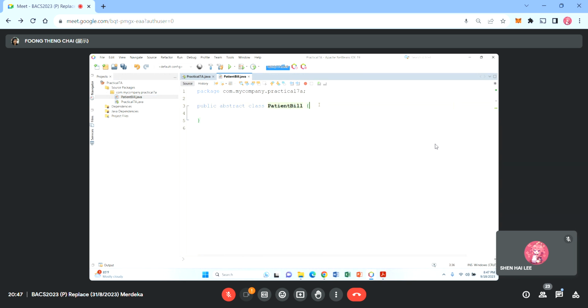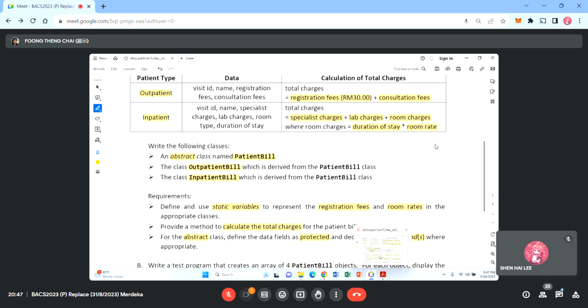So what data will we have in the patient bill? The super class. Let's see the data now. Which data are shared among the two? We can see here ID and name appear in both inpatient and outpatient. These two data are shared. The rest are customized, their own thing. So these shared ones you can put in the super class, receipt ID and name.